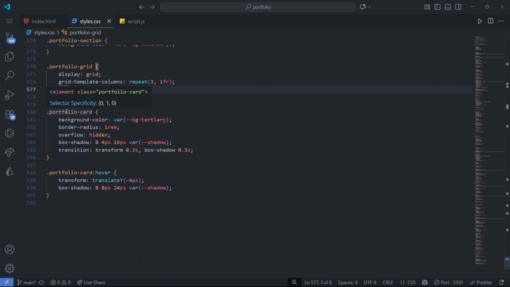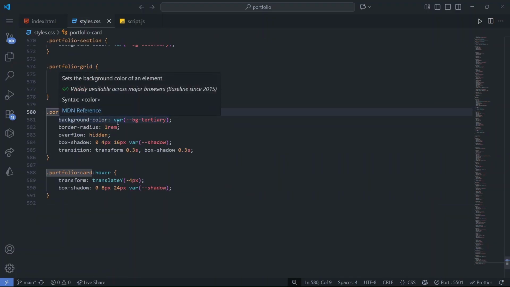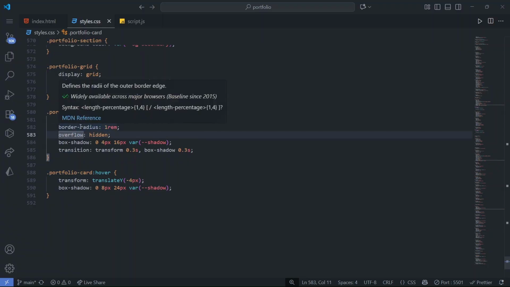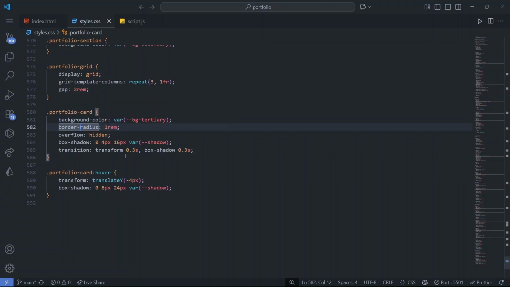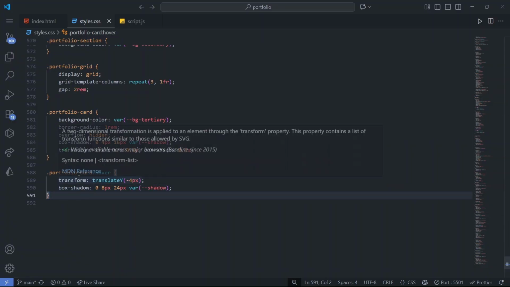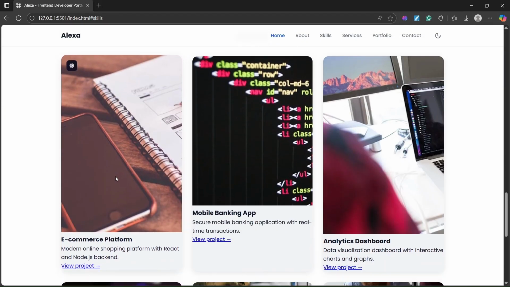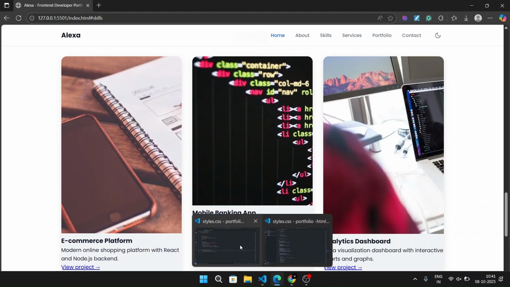Then we can style the portfolio card, this is the portfolio card class. For that I want this background color, then overflow hidden so that the content stays proper, and box-shadow and transition, these are the things we can add. Then for hovering on the portfolio card I want some translation, box-shadow and all, so you can see it on hovering, right. So these are the things that we can add.